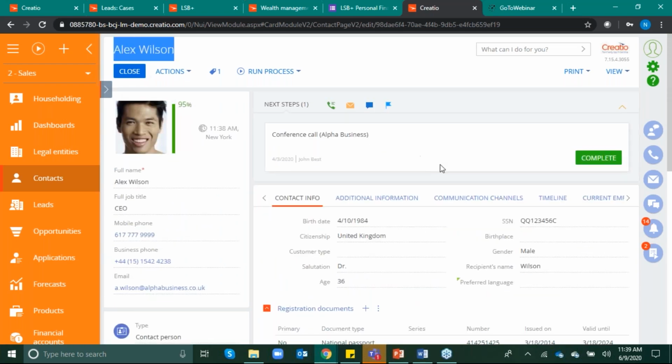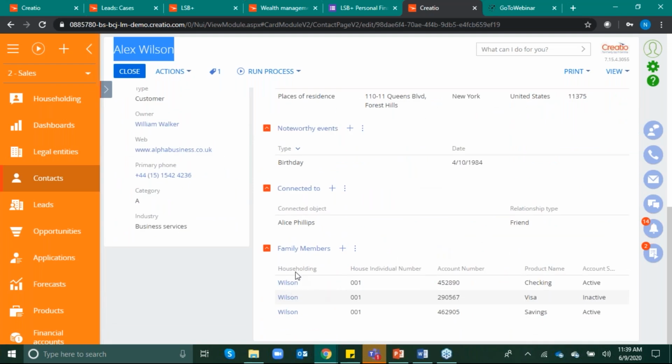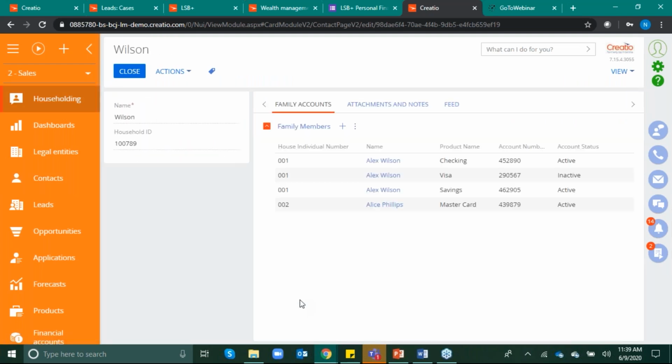So in this case, Alex Wilson is an individual, but when I click on the householding for the Wilson family, I get a record that tells me that Alex Wilson is one individual. He gets his own ID of 001, but in that household, sharing the same address, is also his spouse, Alice Phillips, and she has an individual number of 002. Alex has a checking account that is currently active, a Visa that is currently inactive, and a savings account that is currently active. So out of 3 financial products, he has 1 product that is currently inactive, and his spouse is currently only using MasterCard from our bank.